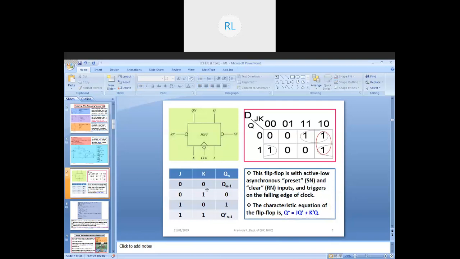For JK, when it is 0, 0, it stays in the previous state. For 0, 1, it follows J. For 1, 0, J is followed. For 1, 1, whatever was there in the previous state, it is going to be the complement of that. So this is your JK flip-flop.